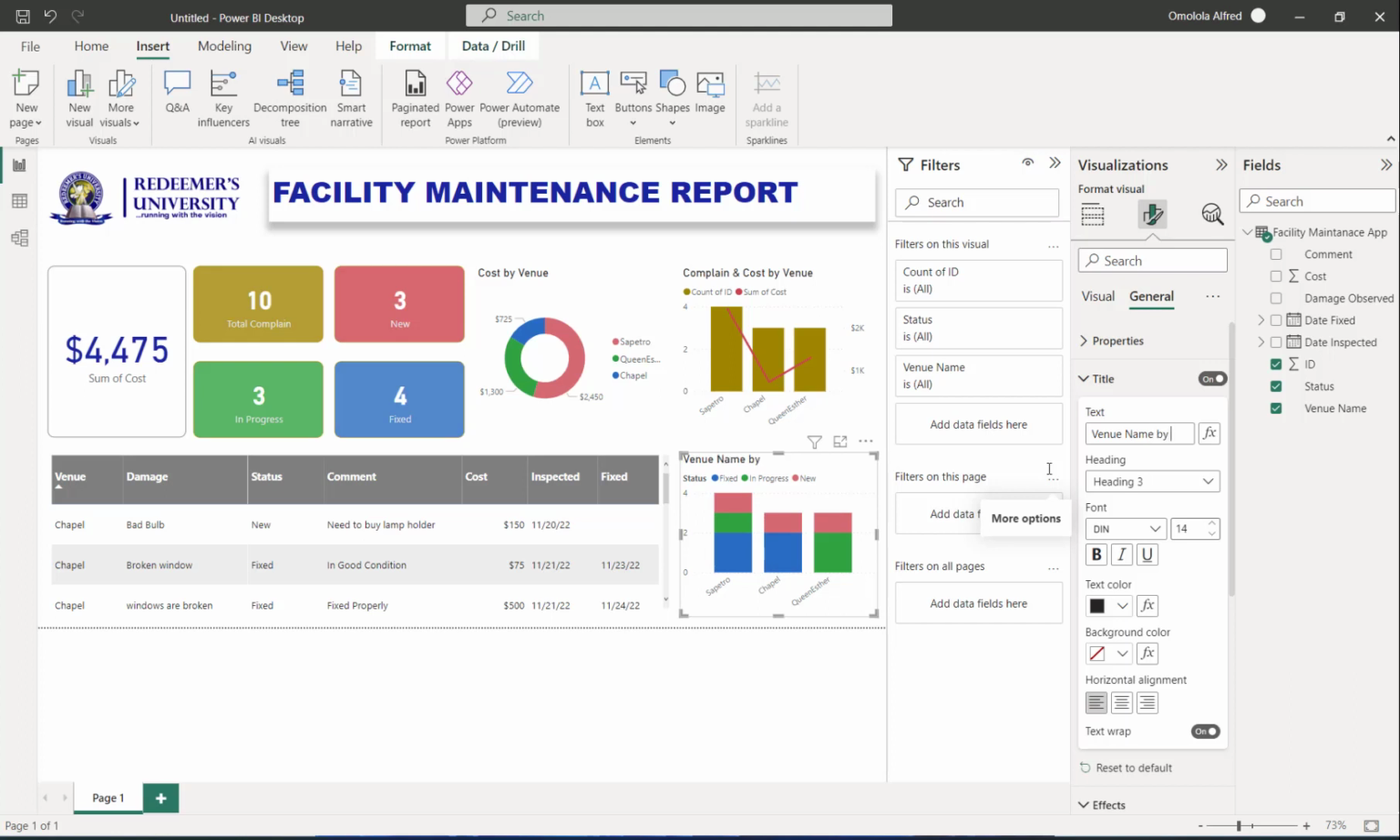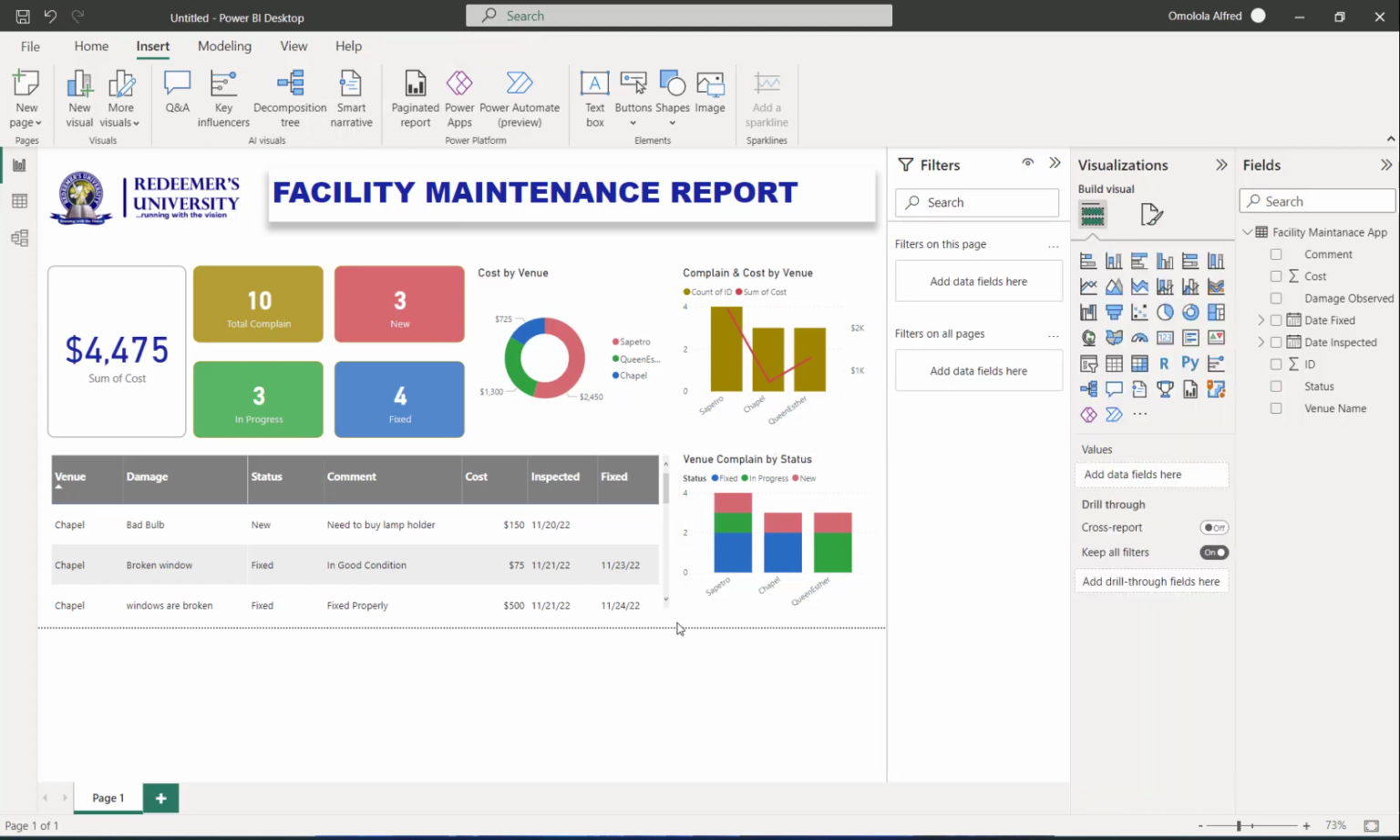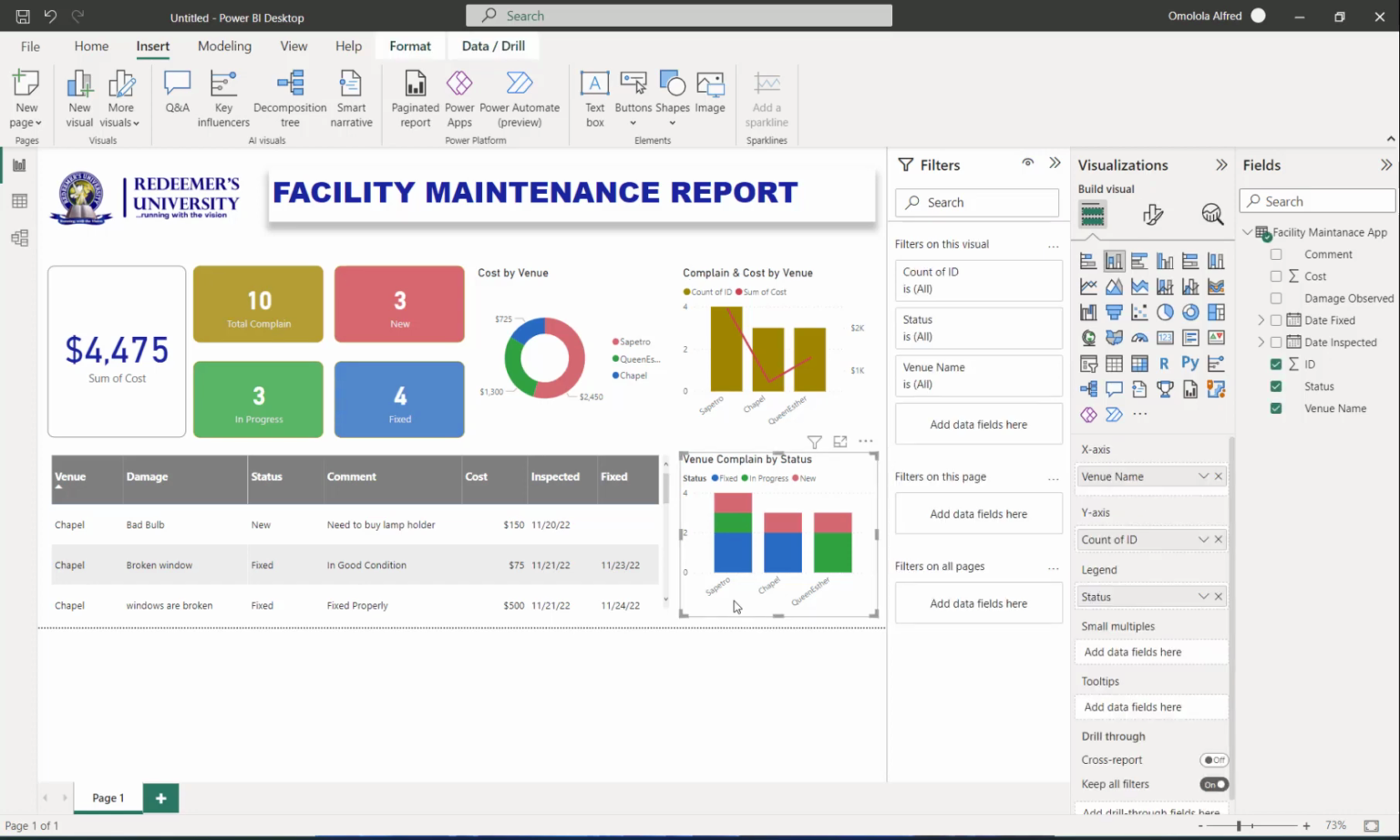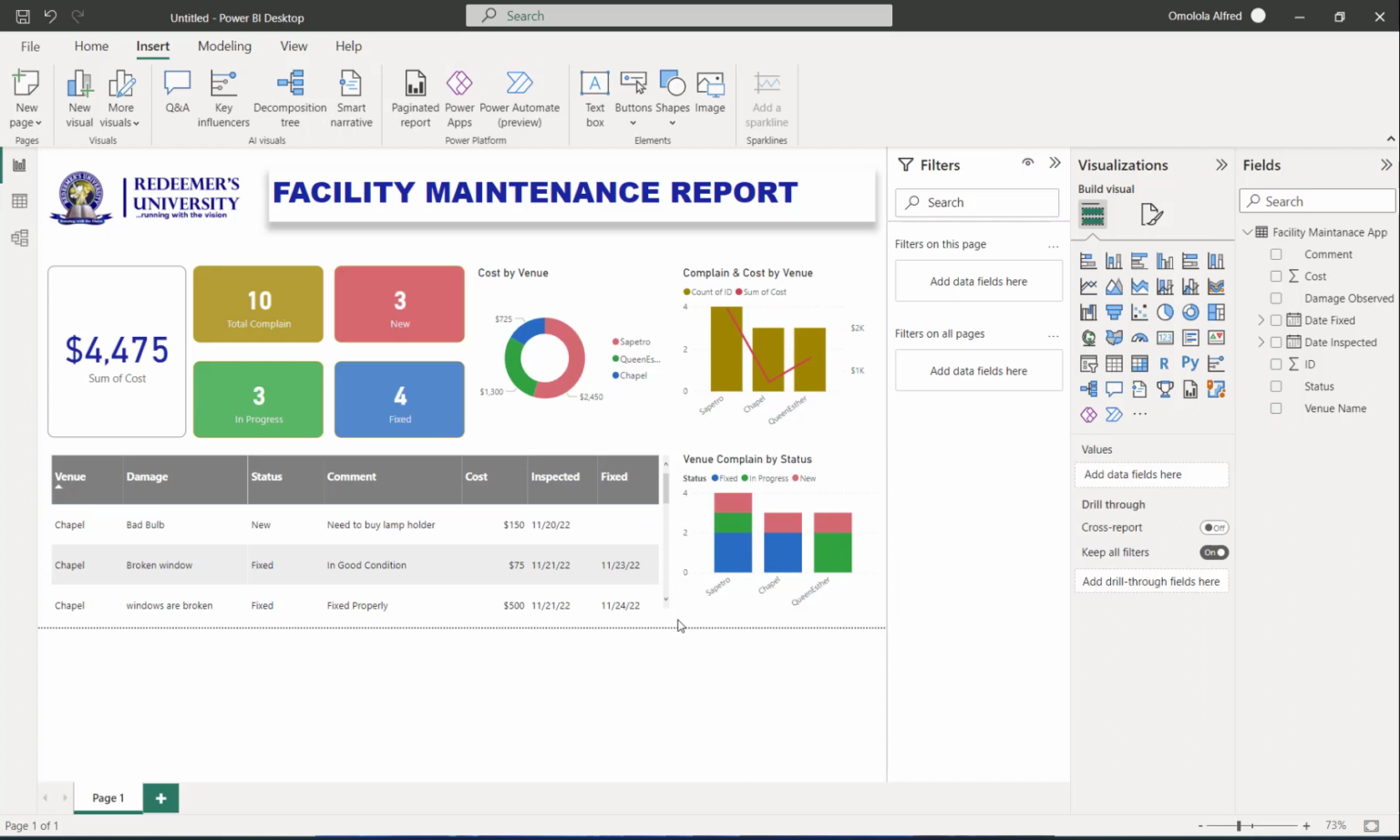Venue name, all right, or venue complaint by status. All right, good stuff. Enter. So that's fine now. Can you see that? Okay, I think that's it. Well, good. Something very simple, straightforward. Okay, let's try one more thing.